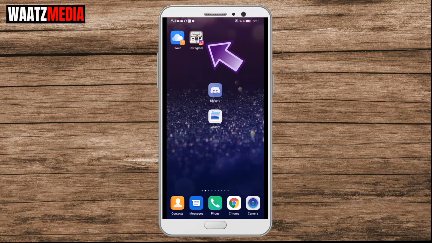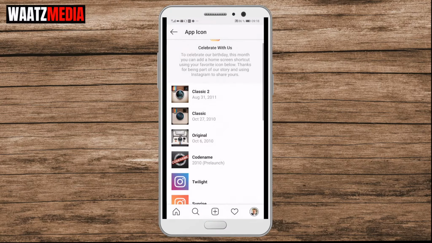And there you have the new Instagram icon. If I click on that, this will open up Instagram. Okay everyone, so this is how you can change your Instagram icon on Android in 2020.